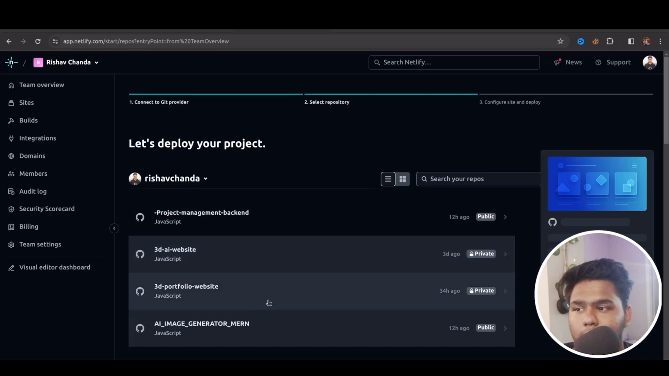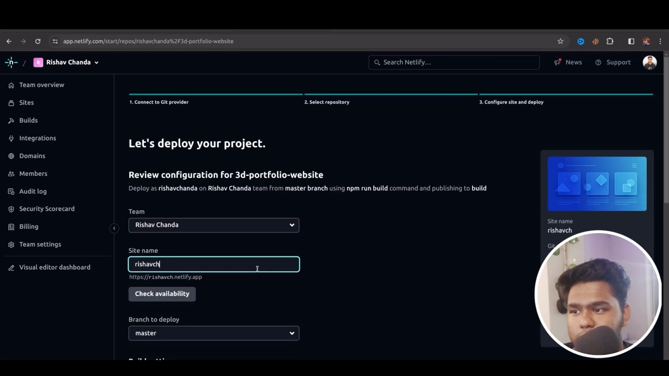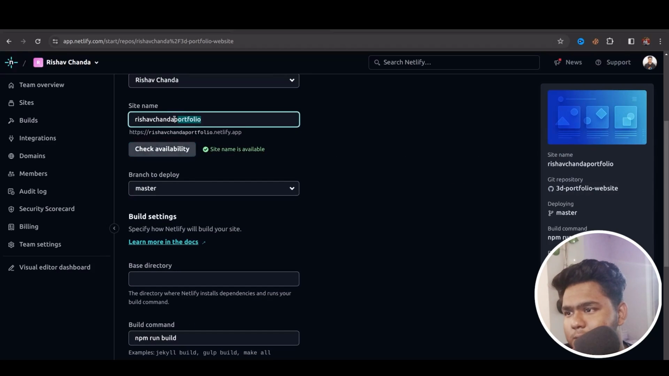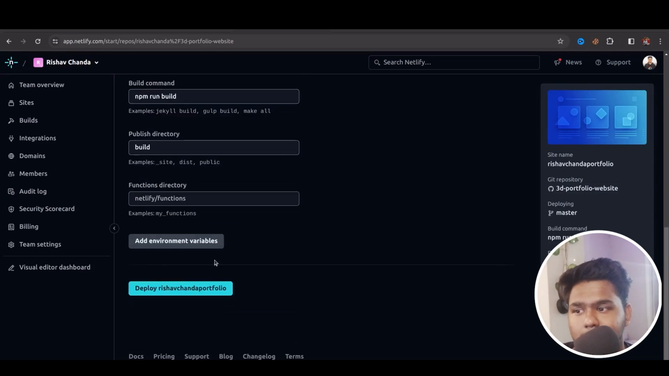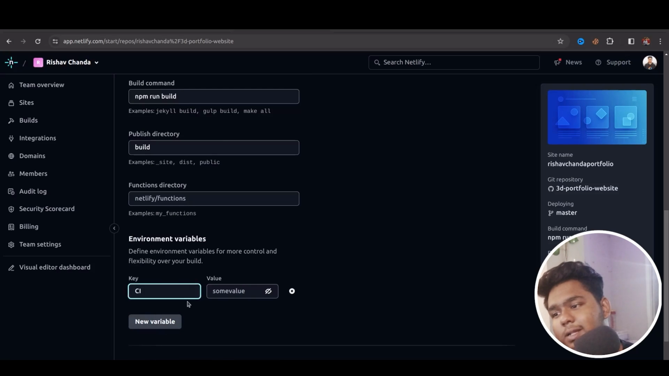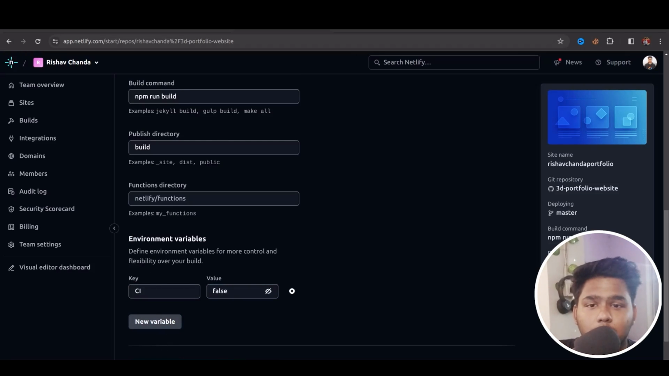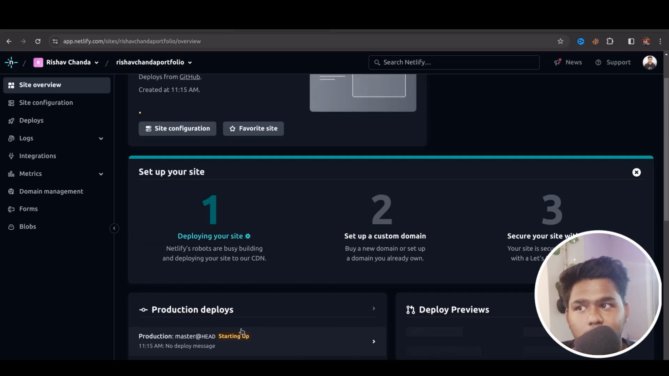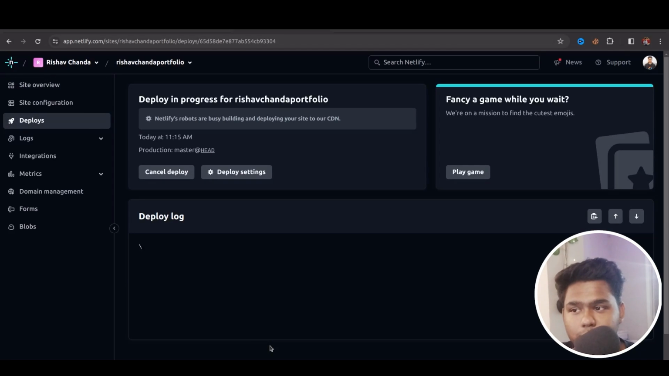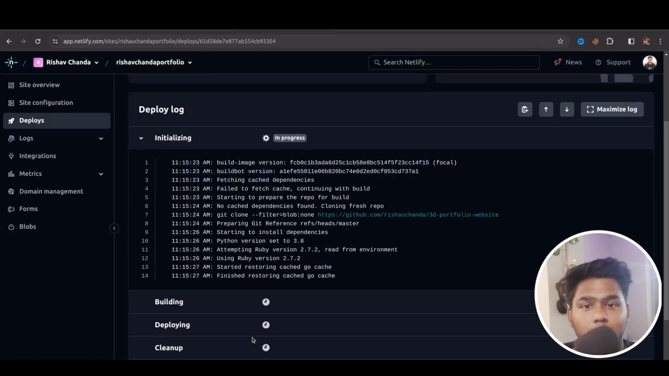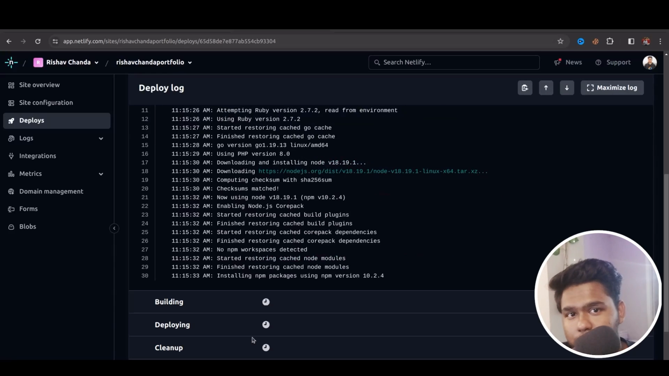Select that one. You can add your site name. For now I am adding my name, Rishabh Chanda Portfolio, and I will check the availability. It is available. And yeah, keep all the things the same, and add a new environment variable CI and give the value false, and then hit deploy portfolio, and in one click your whole website is going to be live, and you can use this website in your resume. You can showcase all your projects, and I am 100% sure the recruiter will like this resume, and any client will like this one.